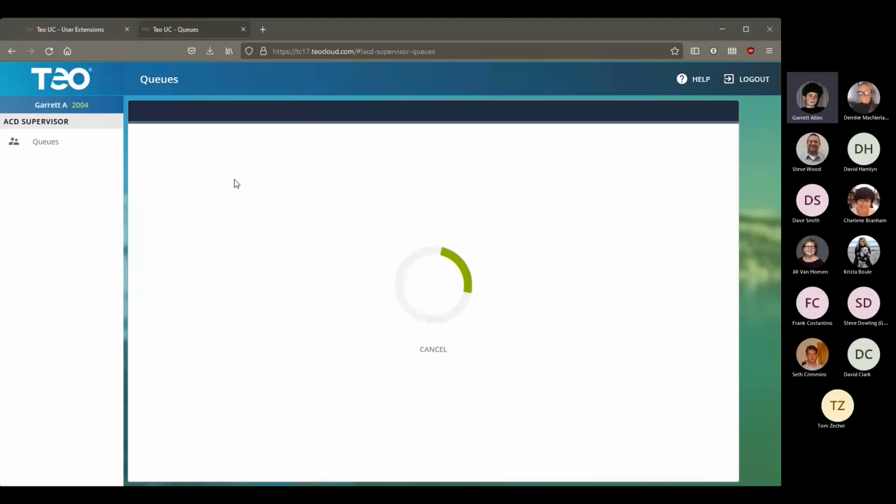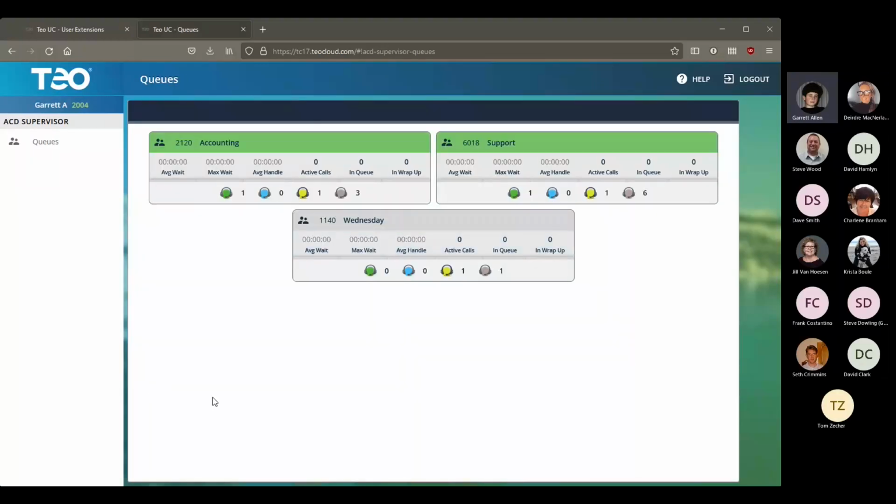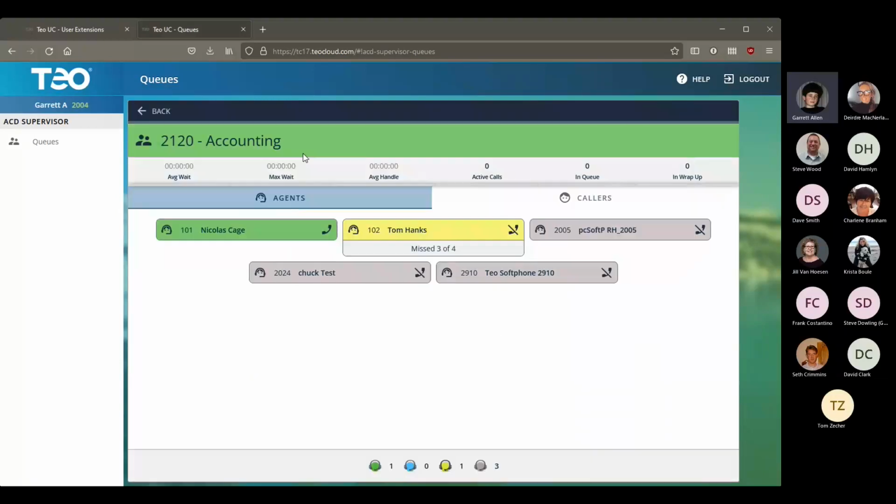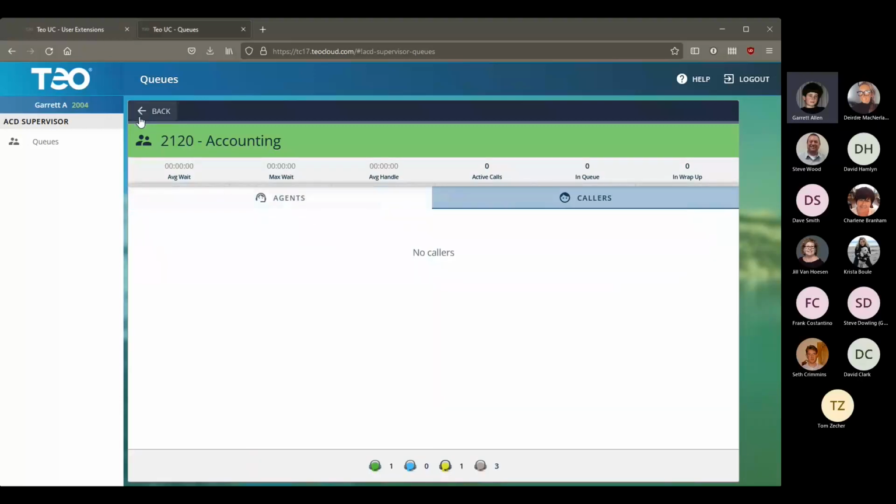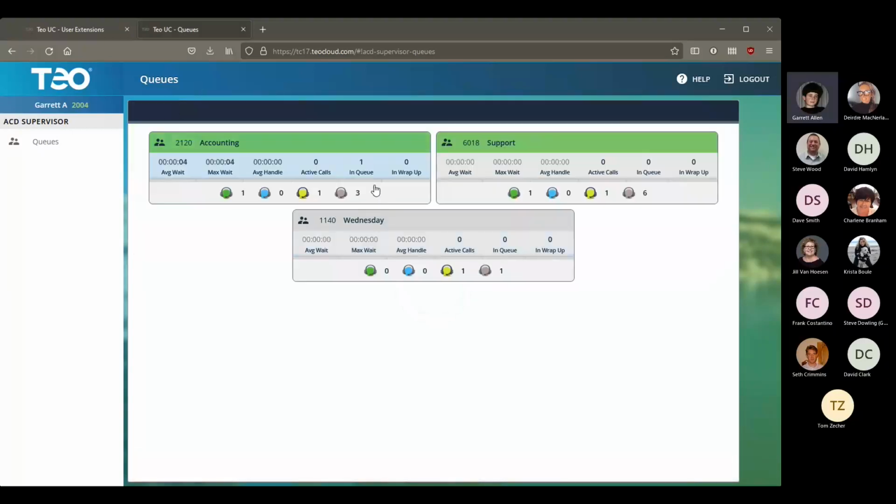Last thing I'll leave you with, just to give you a view of what we're talking about on the ACD side. If you are an ACD supervisor, you could also get access to this screen where, if you click into it, you can see a list of agents, you can see any callers into a queue. And so you can see states, you can see activity, and this will resize down to mobile or all the way up to a wallboard view.